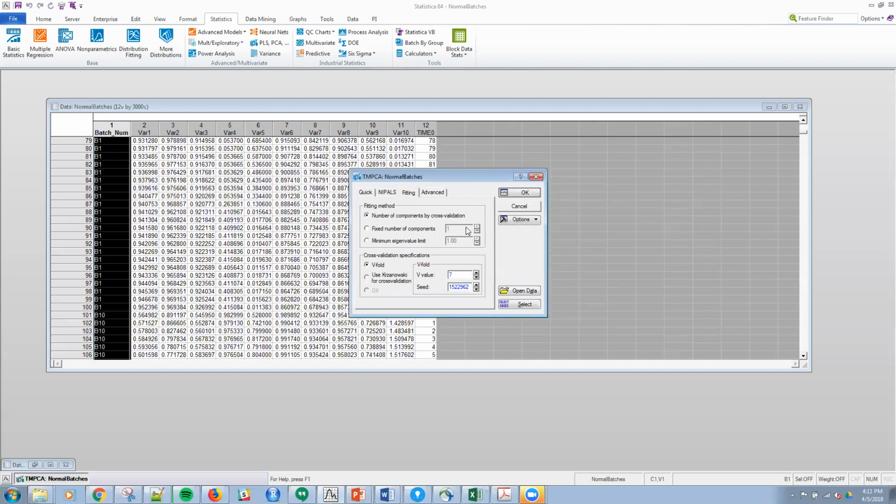And then for the fitting, I can select V-fold validation. That's actually what's done by default, with 7 folds. I'm going to set the seed. This seed comes up by the clock by default, but just to get similar results, I can set a seed within the platform. So I'm going to set that seed as 7 here. The number of components that are going to be selected is set by the V-fold cross-validation, but I could also set a fixed number of components if I wanted to do it that way.